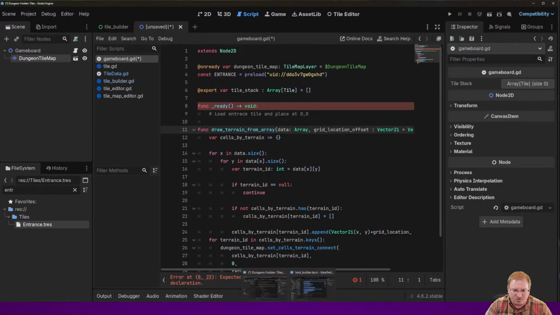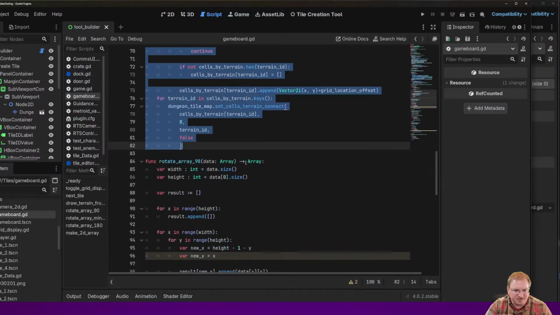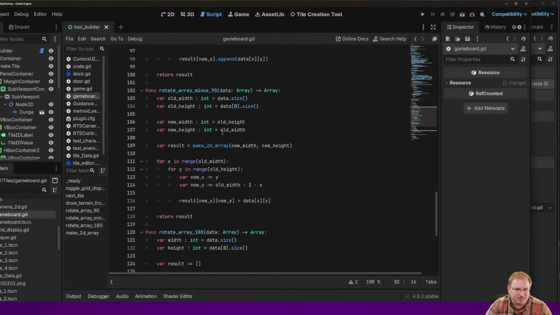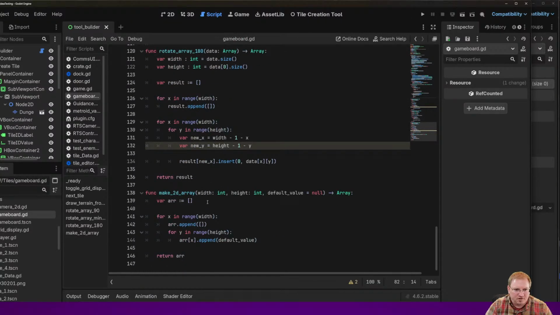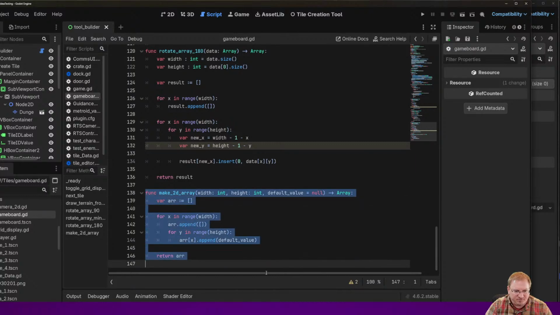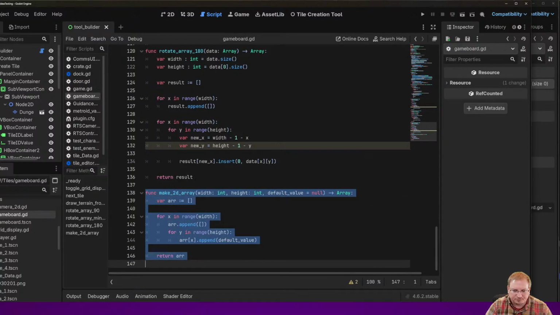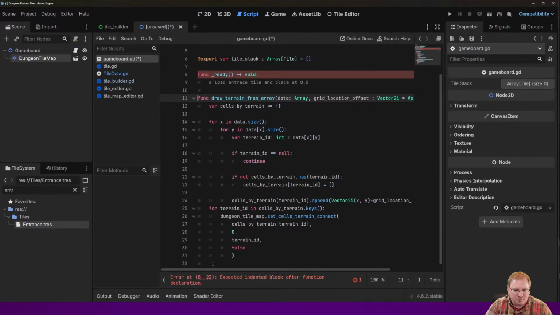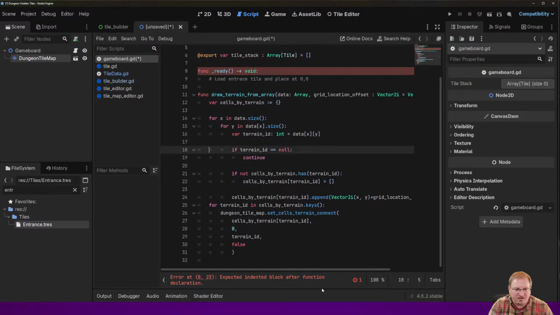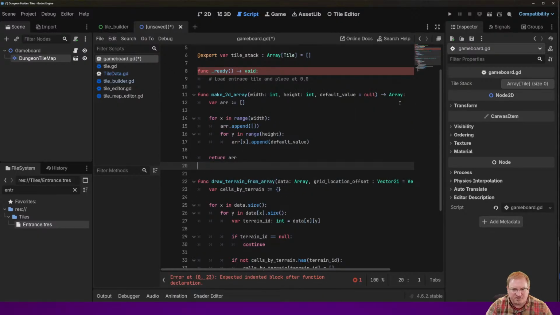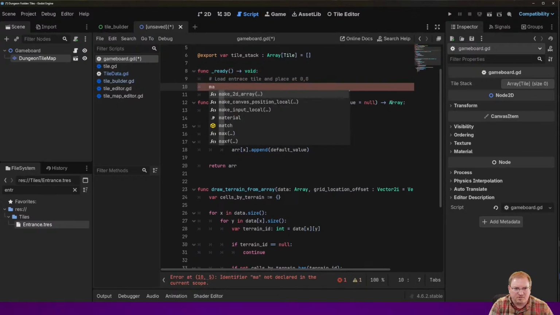So let's go back over to our other one here. And let's see here. This is our rotation. We'll come back to that in a second. So here's our make 2D array. Okay. So let's copy this over, and we'll bring that back over into this program. Let's put that up here actually before. Okay. So we'll make a 2D array. Let's do that at the beginning.